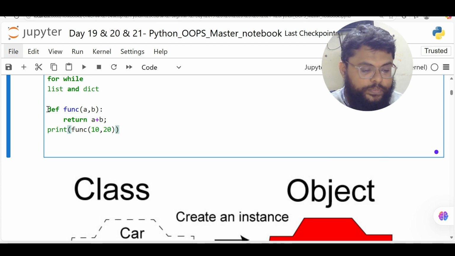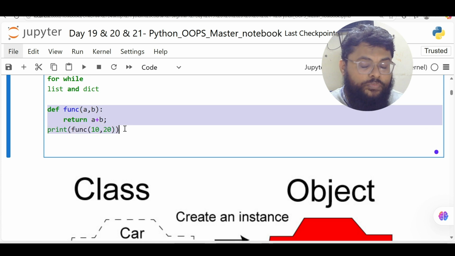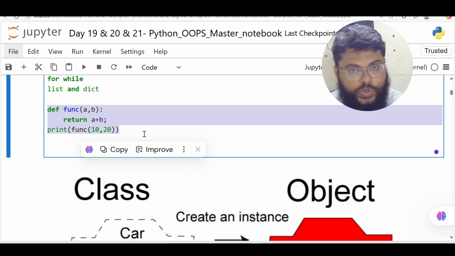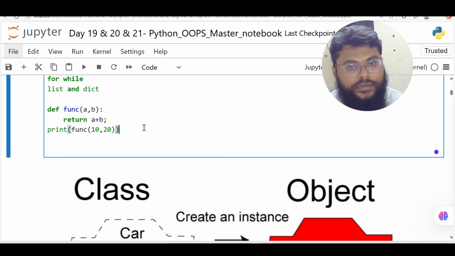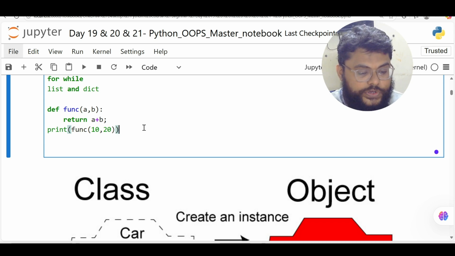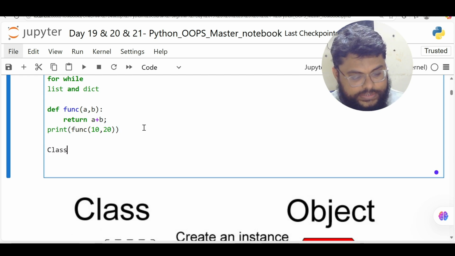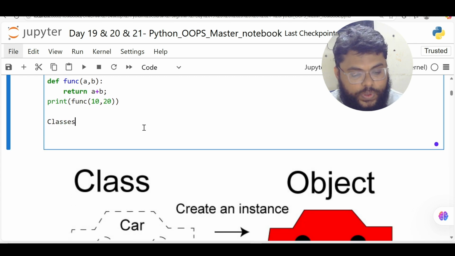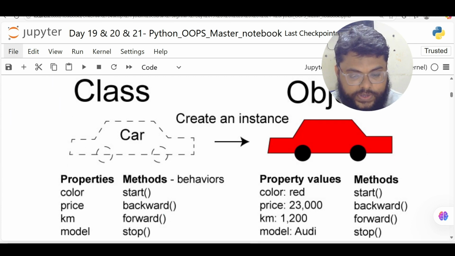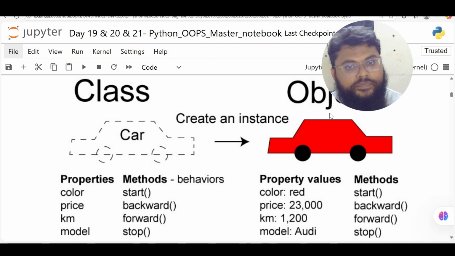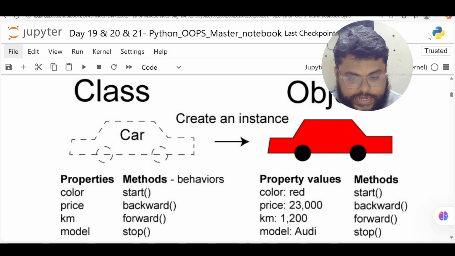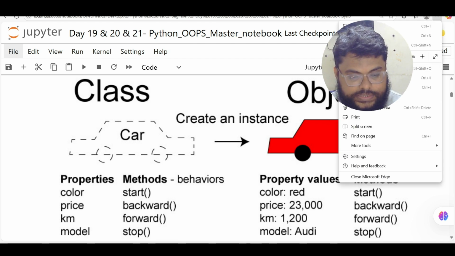Let's say you have to write more generalized logic in such a way that it can be reused by different types of people who have different needs also. That kind of reusability is called classes. Okay. So I have brought up one diagram here that will help you easily understand what is a class and what is an object.